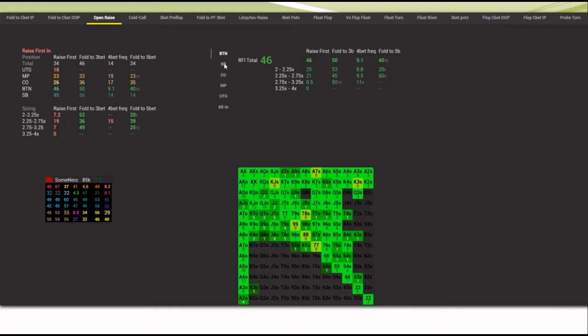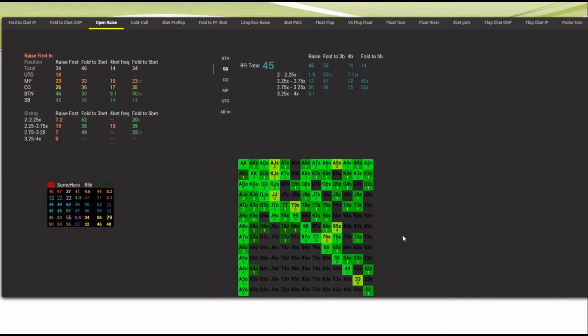We can see if we use this tab system here, that we can see a heat map from every position. So this is his small blind RFI range historically. And notice there's some gaps there. This is to do with sample size. We have about 85k hands on this villain.